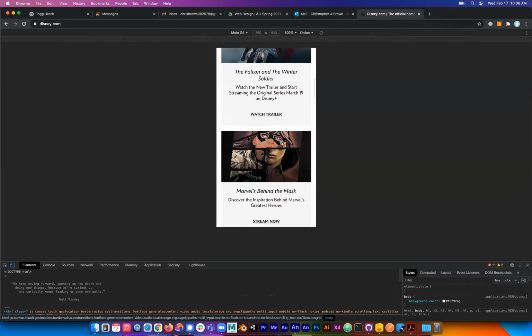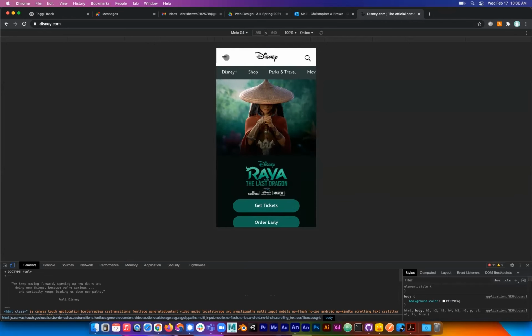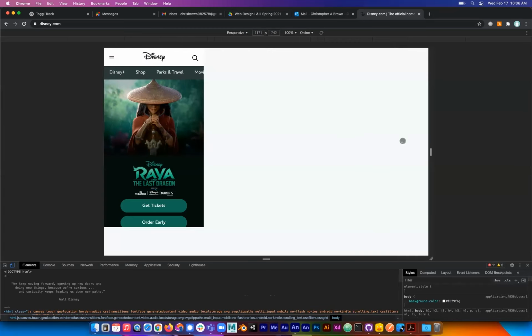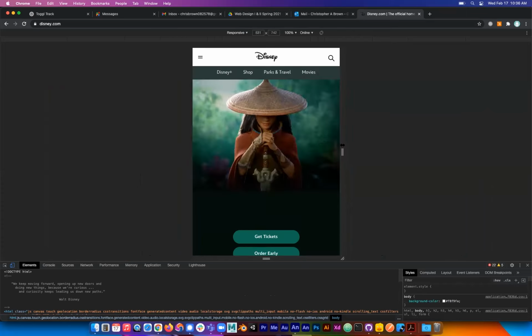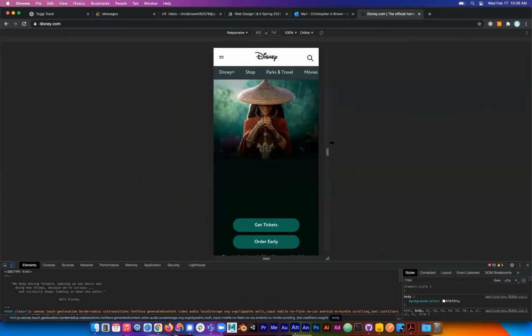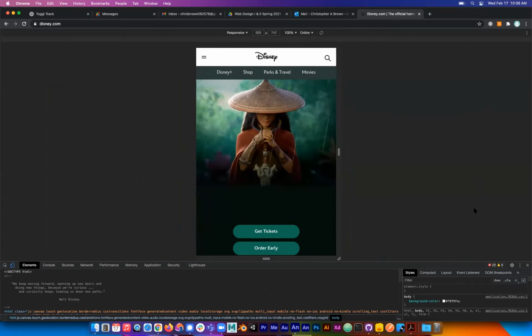So you can see it nicely breaks down to 1 column, gives me a completely different menu over here, or I can set it to responsive, and I can kind of see how it works and how it plays out at these different screens. So you can do this with your browser window. That's kind of one level.